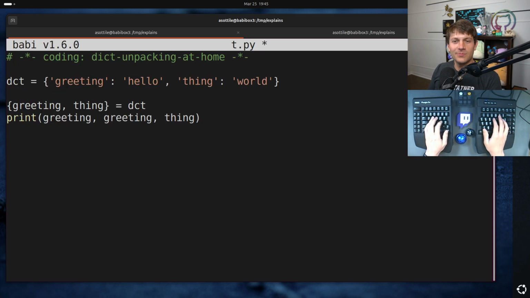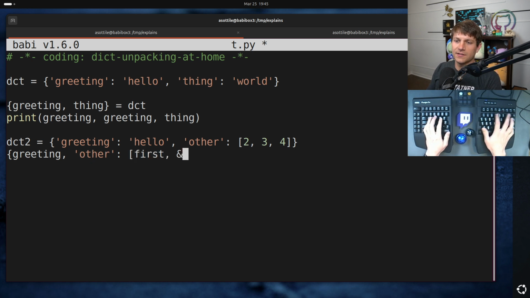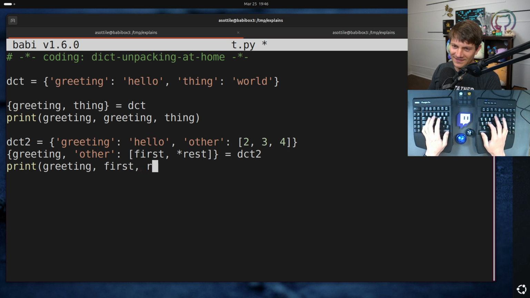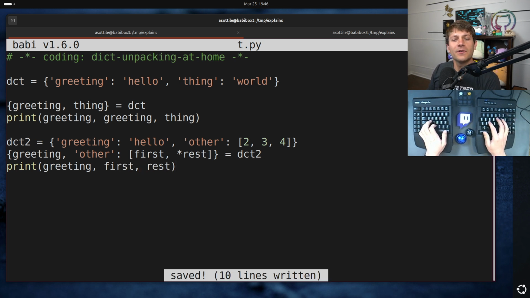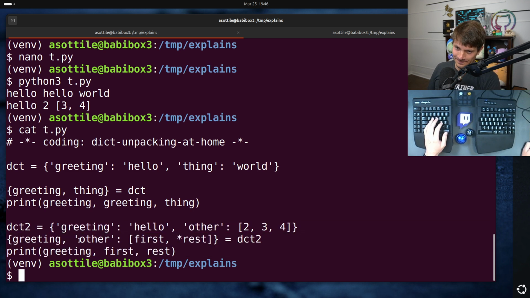And we saw that more complicated example before. So let's say we have greeting, and then hello, and then what was it? Other, and then 2, 3, 4. We can make that exact same assignment that we did in the other one, first and rest. The Python syntax looks a little bit different than the JavaScript syntax, but Python spread is star, whereas JavaScript spread is triple dots. And of course, you'll see here, it's going to look less good than the hello hello world. But if we run this, you'll see that we can also do more complicated unpackings too.